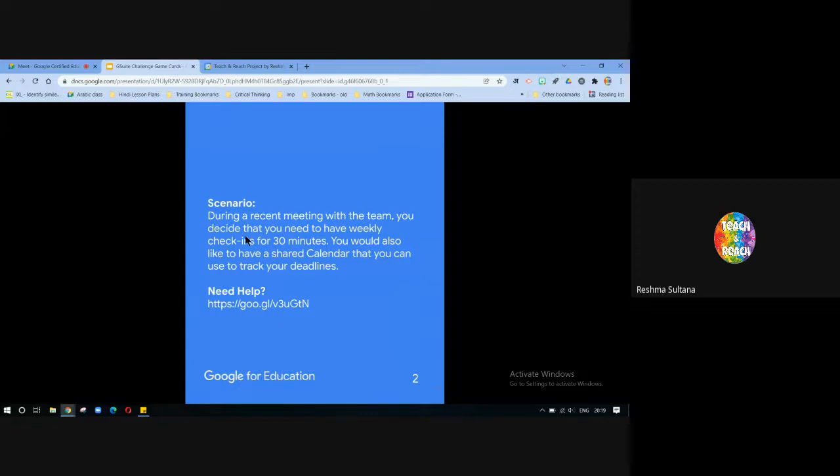So during the recent meeting with the team, you decide that you need to have weekly check-ins for 30 minutes. That means weekly status calls. Like we used to have these weekly Saturday meetings, right? Like that, 30-minute meetings should happen weekly. You would also like to have a shared calendar that you can use to track your deadlines. So that means a new calendar that is shared with your guests. In that, you have to have a meeting with a 30 minutes time frame.